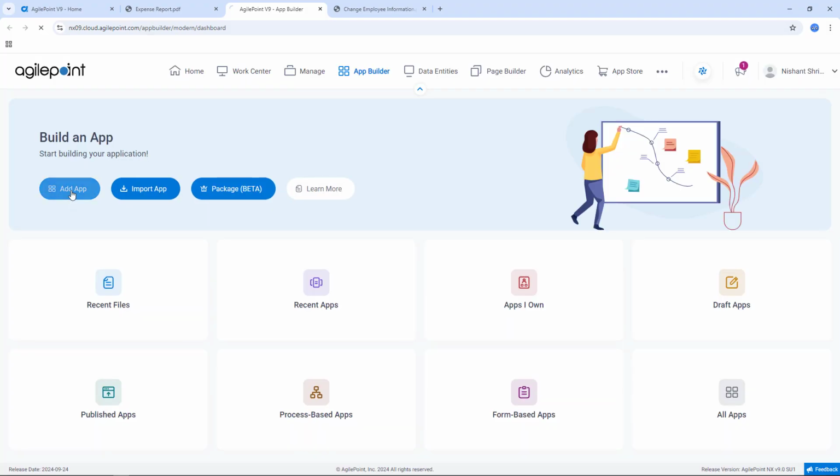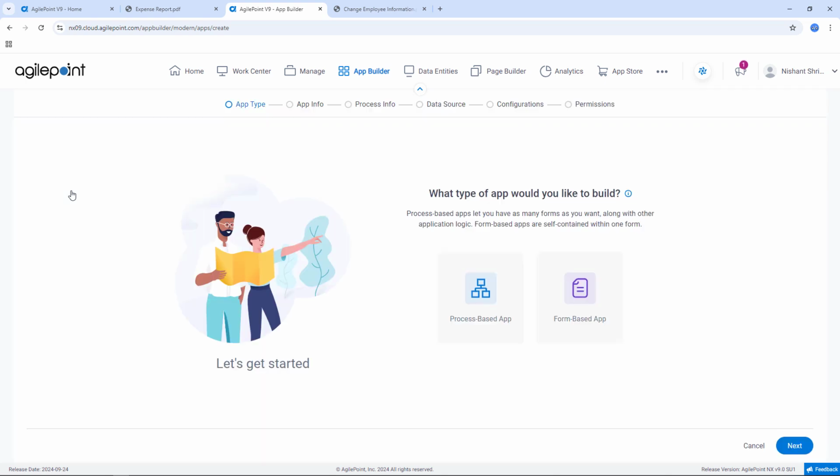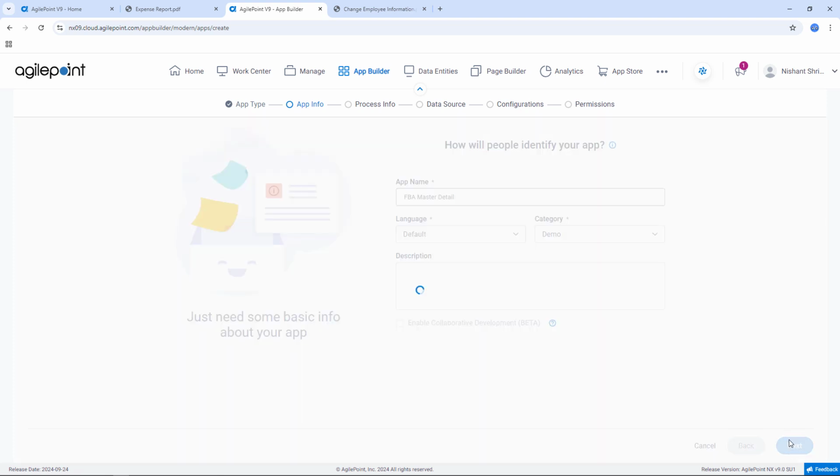Okay, so let's get started with our new application. Now, a quick disclaimer here, today's video is going to focus around form-based applications, but everything you'll see over the course of this video will also apply to process-based apps. Okay, so we've given our application a name and dropped it into a category.